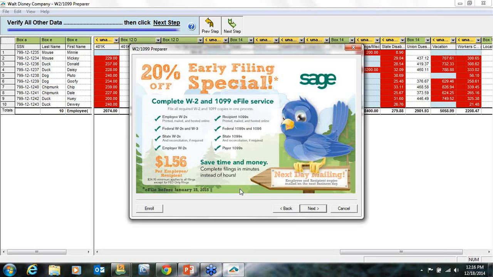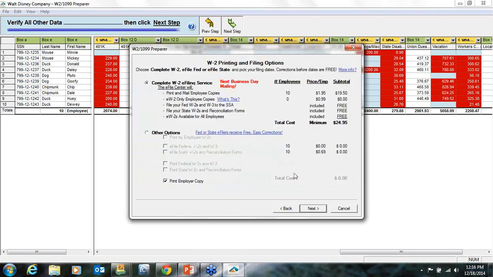Now here's a nice little special deal from Aatrix. If you file online, they'll give you an early bird special if you file by January 15th. So you can look into Aatrix with that. There's some contact information in here for them. The next step is, do you want to file online? You can do it completely through Aatrix, or we're going to select other options.